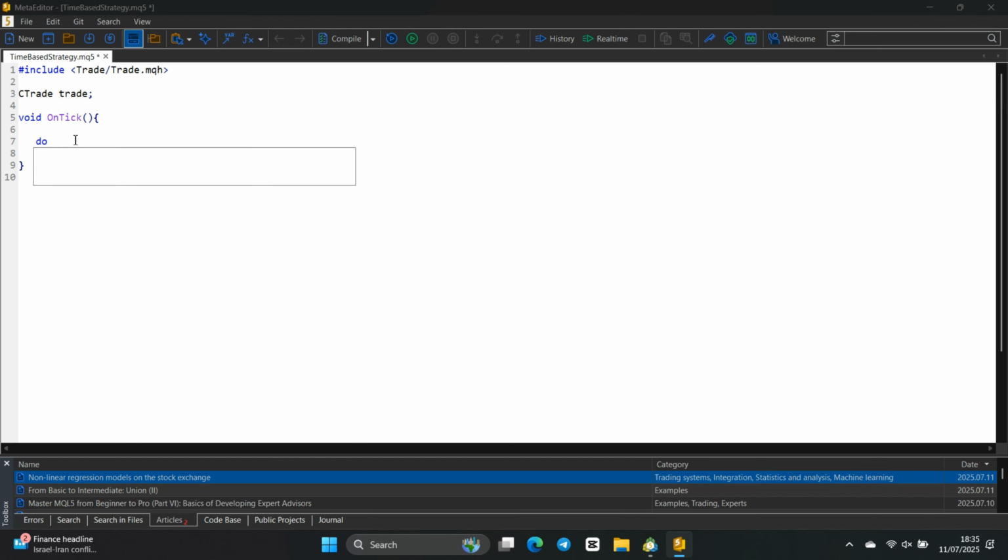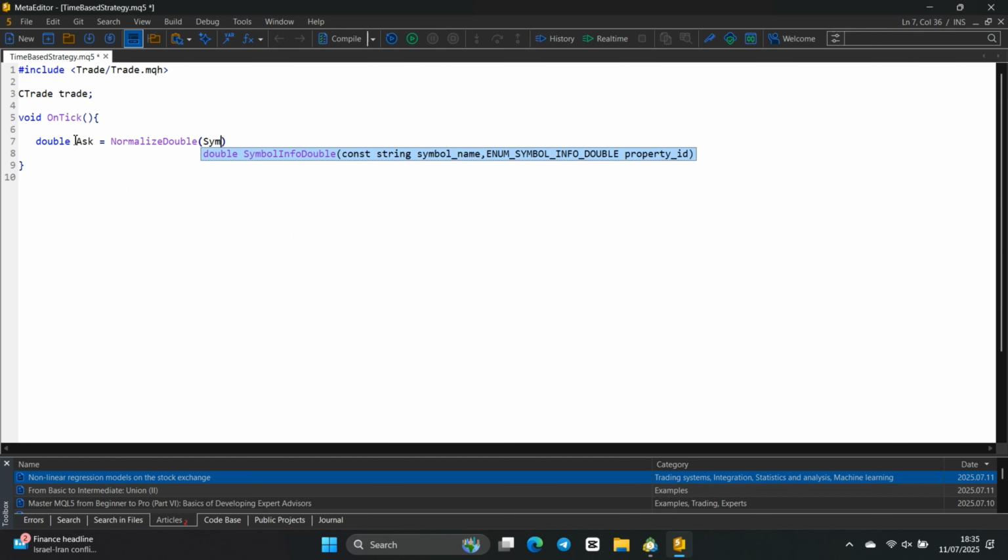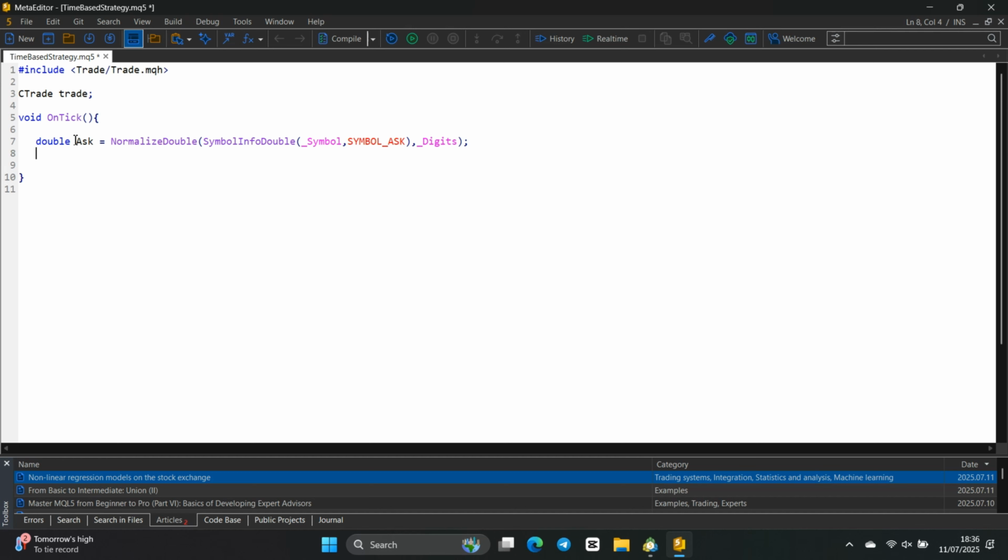Now before placing a trade we need the current ask price. We get it by using NormalizeDouble, SymbolInfoDouble, and _Digits. This pulls the live ask price for the chart symbol and formats it according to the number of digits, whether it's a 3-digit or 5-digit instrument.